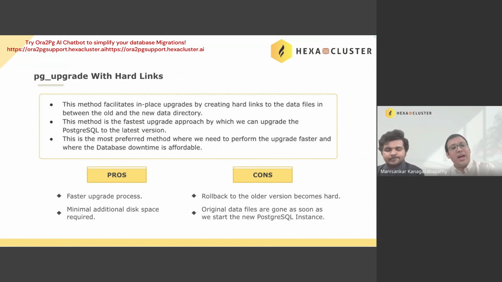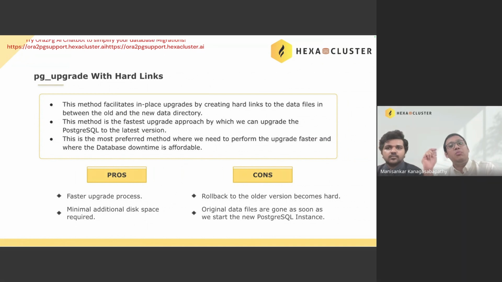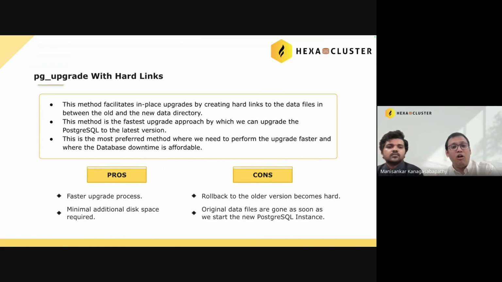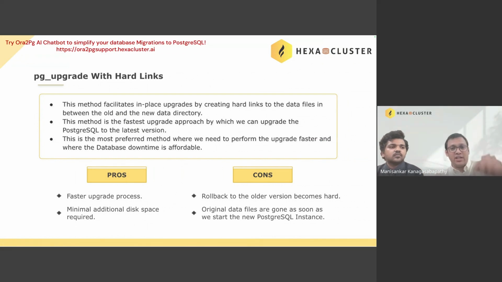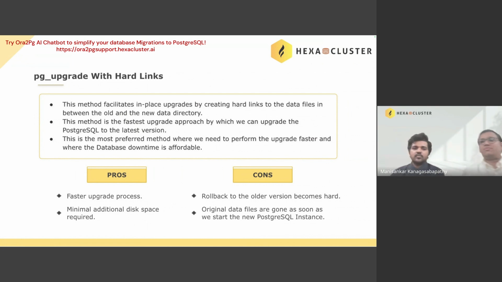So now you will have the latest version data directory containing the same files and directories pointing to the inodes of the older data directory. So that's basically the simplest approach the hard links approach gives us. With this approach, you really don't see data moving. So for terabytes even, you may see it happening within 10 to 20 seconds. Even terabytes of databases can be upgraded pretty quick with the hard links method.